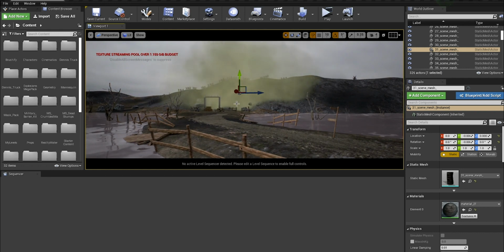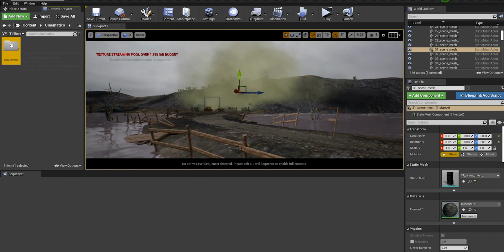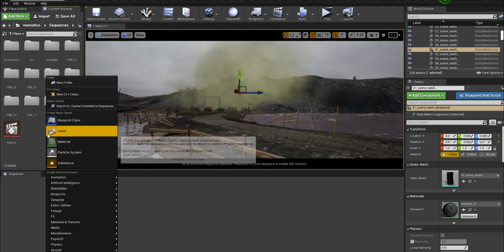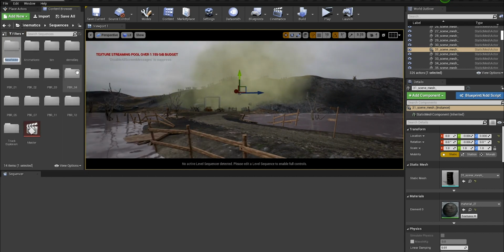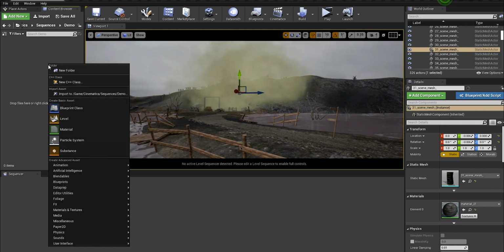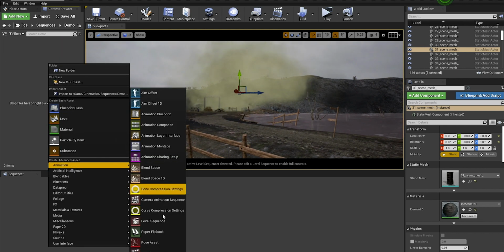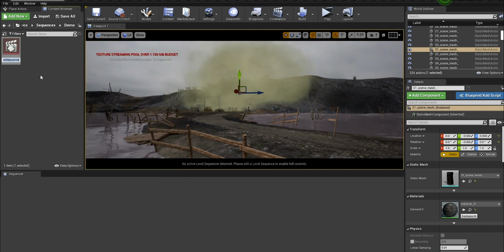So this is currently just a level. There's no active sequence, as you can see it says here. So I'm going to make a new folder for this sequence, call it demo, and I'm going to make a new animation level sequence.